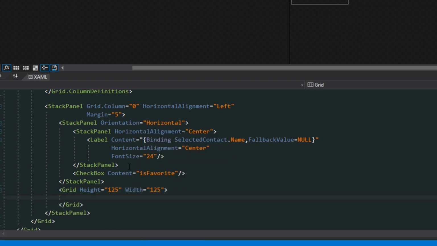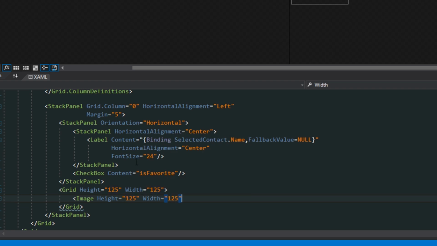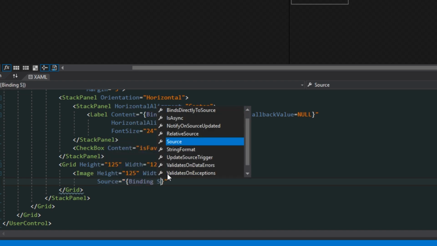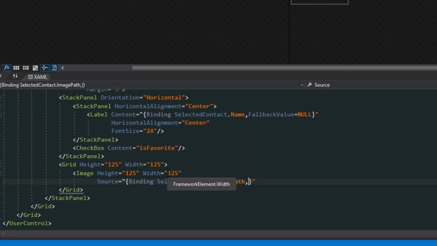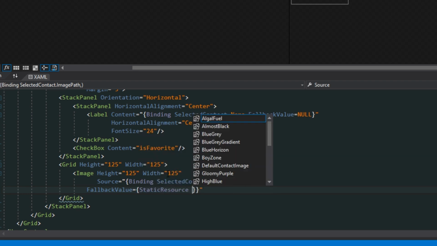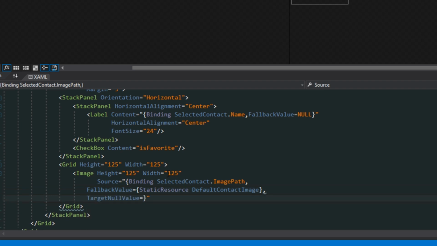Close that off. Now, inside this grid is where we're going to have our image control. We're also going to give this a height and width of 125. And then for the image, we want to access the source property, binding selected contact dot image path. Then, as we did for the selected list view contacts, we actually want to give this a fallback value of our static resource, our default image, and then also a target null value of our default contact image. And now we can close off our image control.